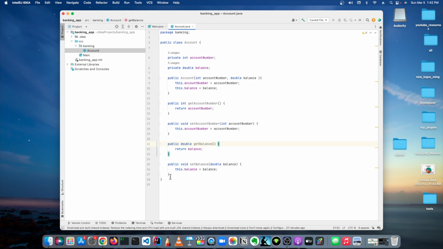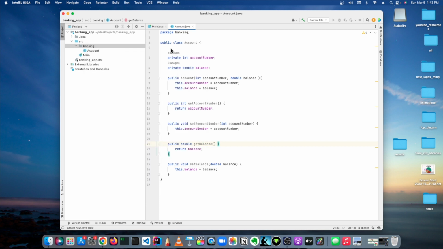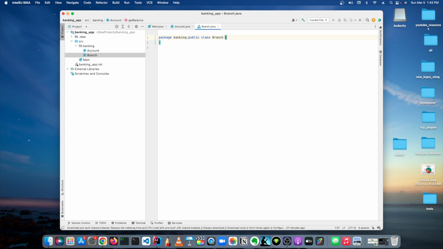So I'm going to create another class here under this banking package. I'm going to create a branch class, because I said we're going to be working with 3 entities: the branch, the rewards program, and the account. So we're going to say branch. And we're going to code everything a little quicker this time, because I want to show you how to code quickly and save time.